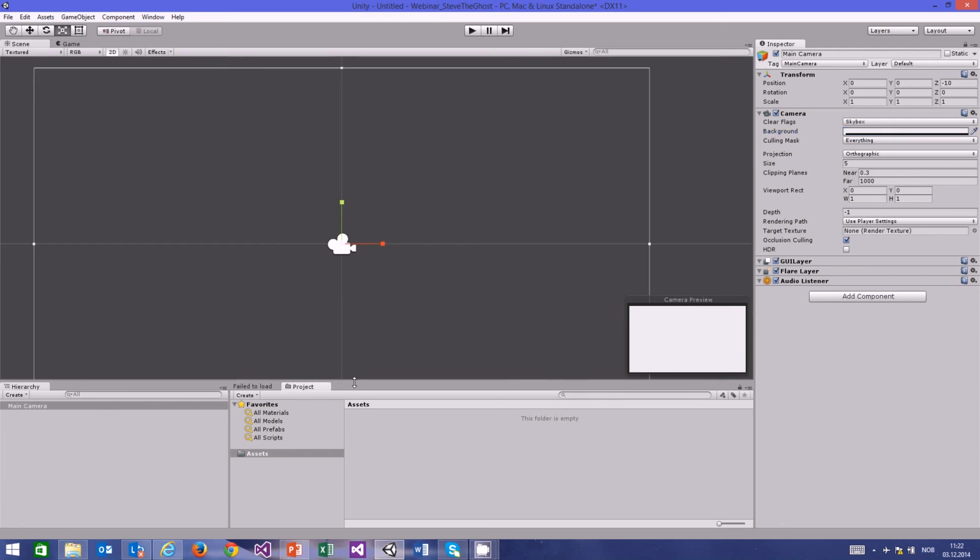The last part after the inspector is the projects folder. The project folder is actually everything that the project has in it. It could be scripts, it could be 3D files, it could be 2D files, everything you need to build up your game.